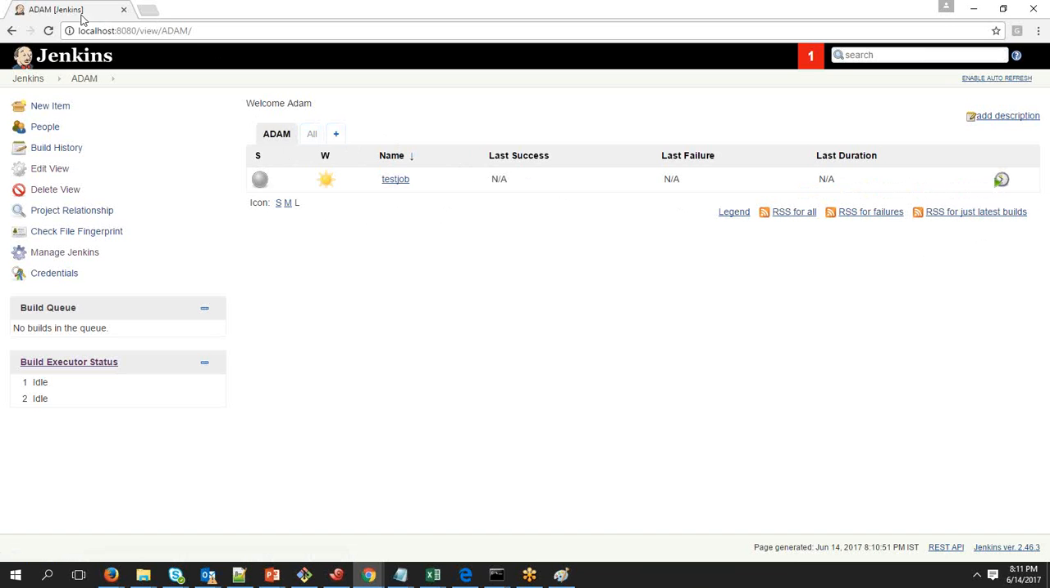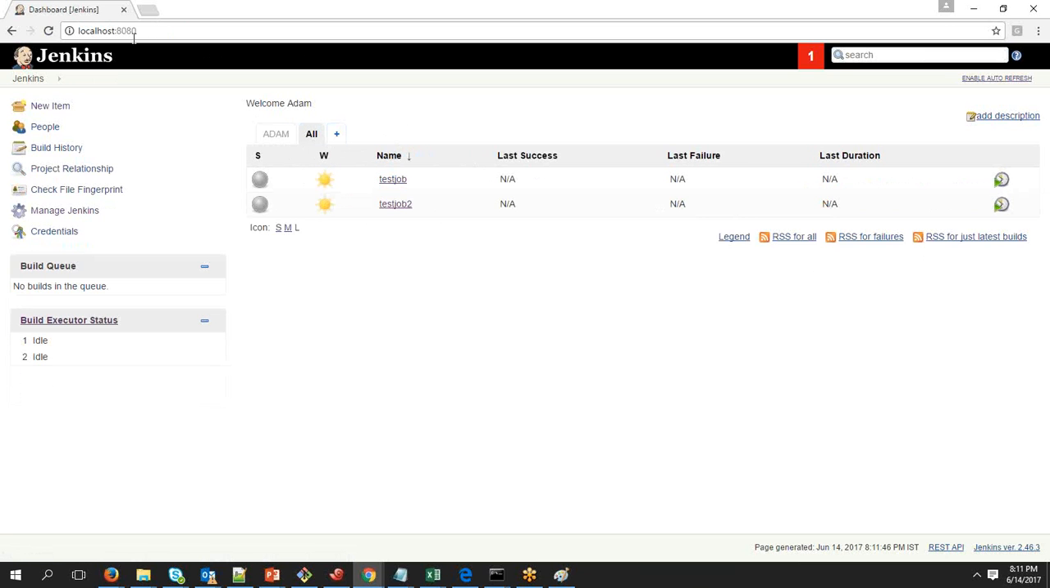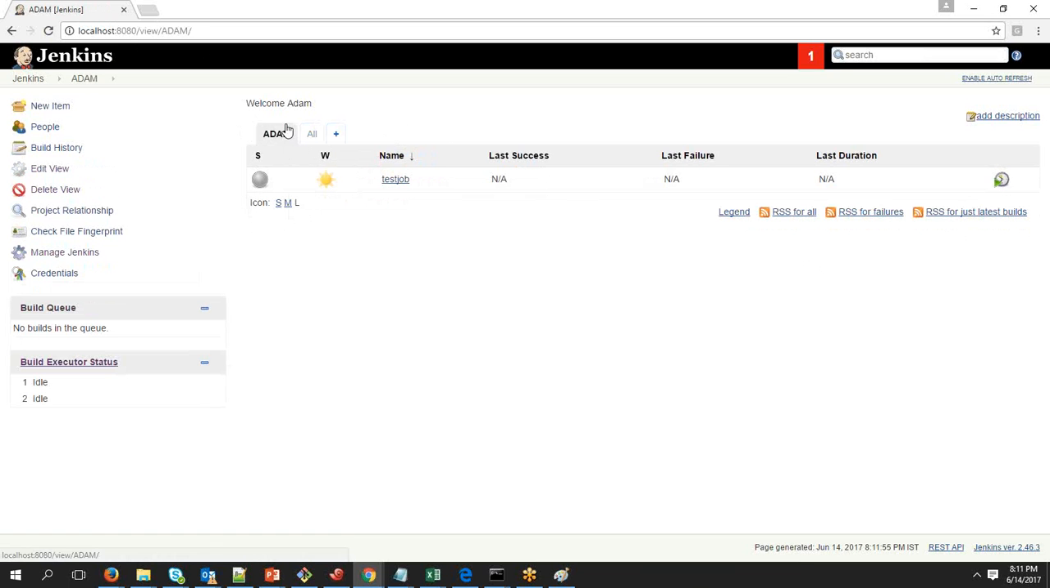And also, if you look at the URL, it is changing, right? Because by default, when we say 8080, it always goes to the view called all. That is why we are able to see everything. Suppose instead you want to go to this view, you can give this path also. That is how you don't have to look at all the other jobs running in Jenkins, and you will see only your jobs based on your interest.